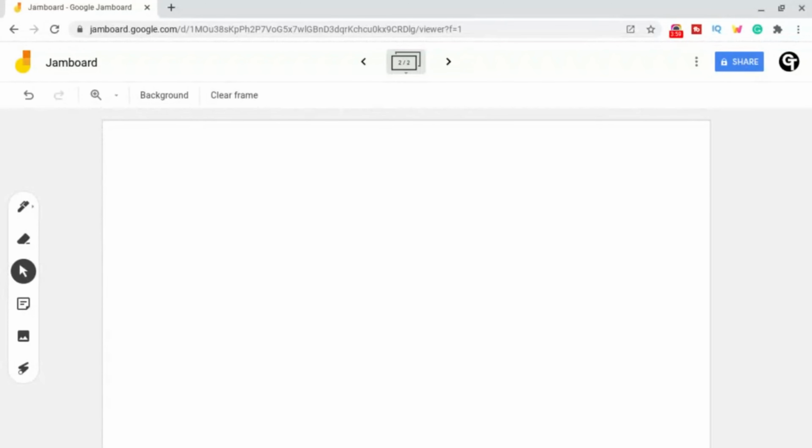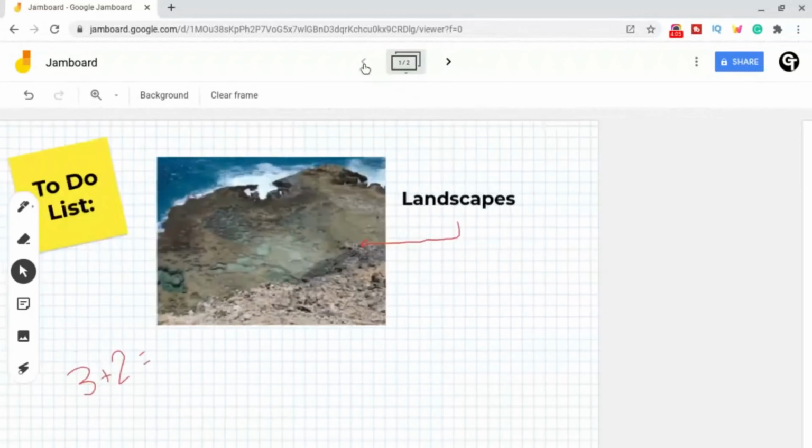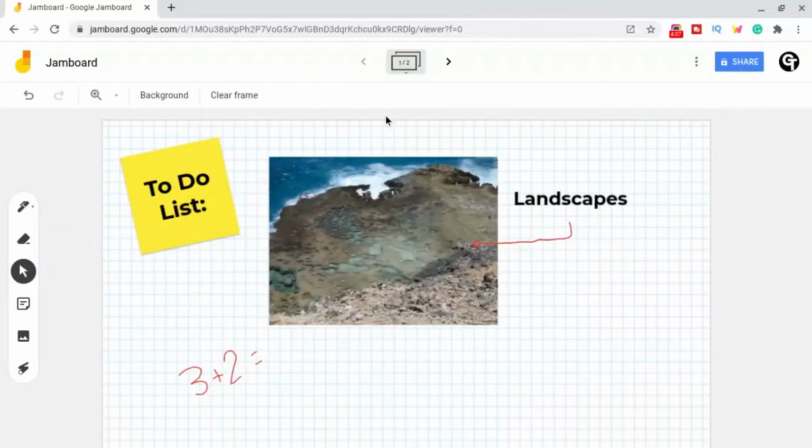But let's say that I want to get back into my previous slide. All you need to do is click on the arrow facing left, and then it will open up this slide again. To get an overview of all of the pages, all you need to do is click on the two-page icon here.